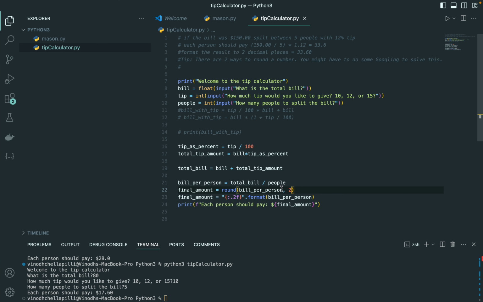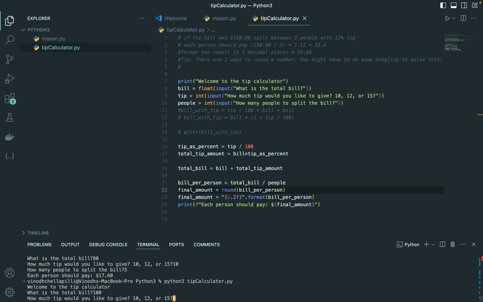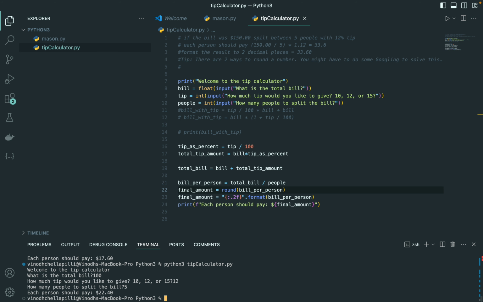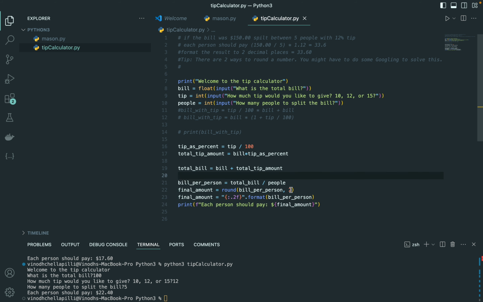What will happen if I don't use the 2 here? Then it will just do the total dollars. So let's say the bill is 100. I give a percentage like 12%. How many people split the bill? 5. See, but make sure that you don't use the... bill. Okay, so I just delete. Make sure that you always round up to 2 decimals, no matter what.